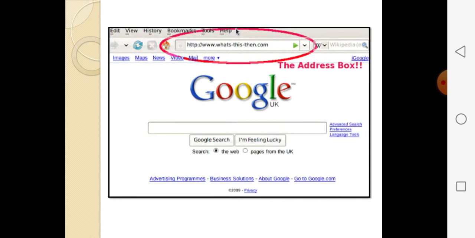In Google also, in this way the address bar is there. There is written http www dot whatsthisden dot com. This is called the address box. I put an oval around it and also wrote address box, so you can understand very well which is the address bar. It shows the current address or location of the window.